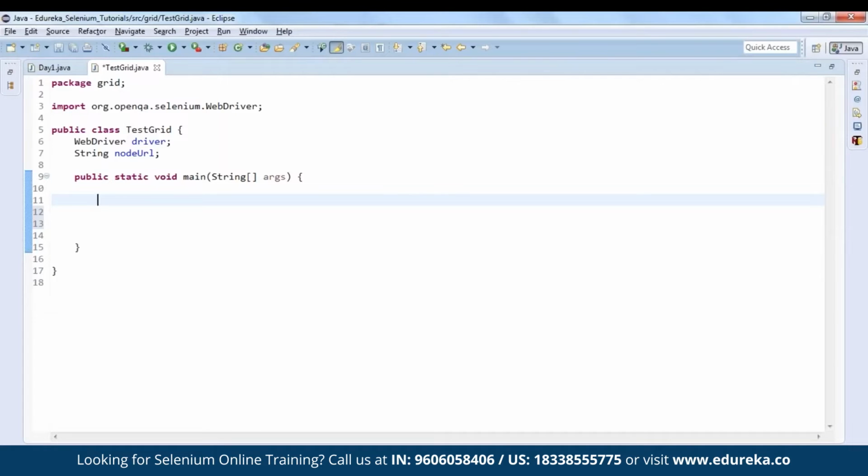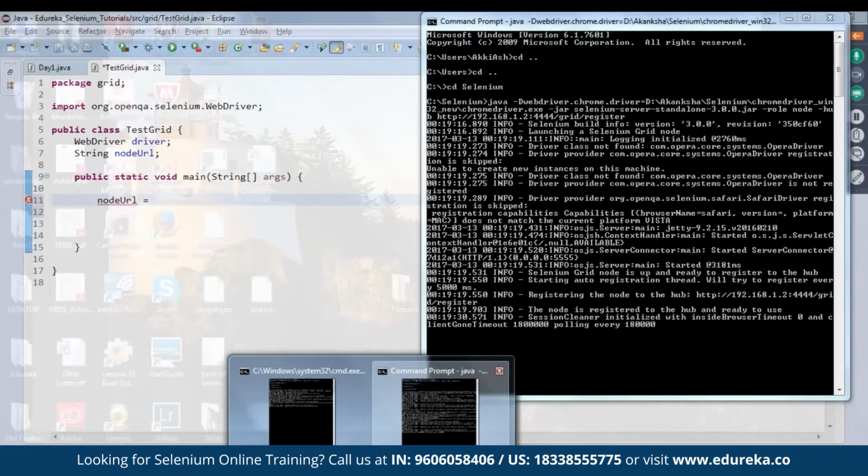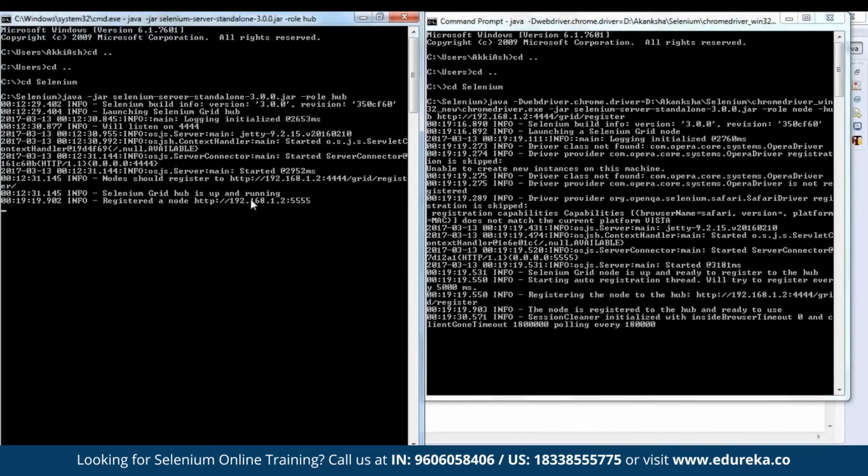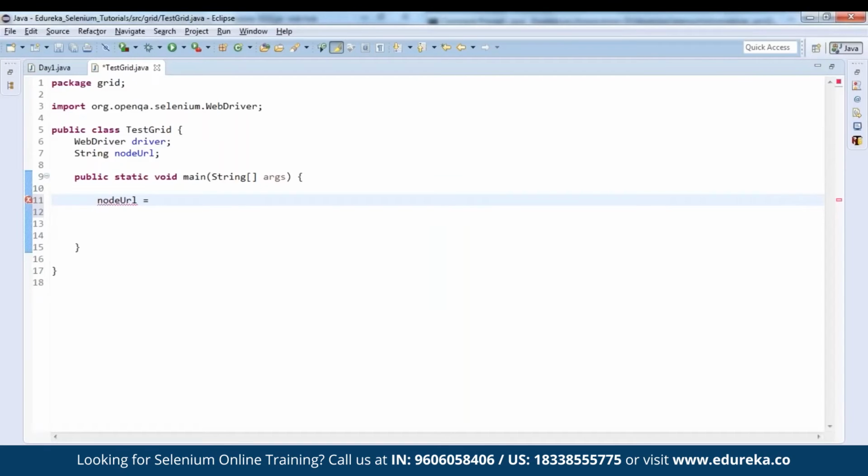So what do you need now? You need to specify your node URL. So you will say nodeURL equals. Now what should be your node URL? Whatever you can see here. Did you see which IP address got registered here? You don't even have to do netstat -a or anything. You can just see it here. So I'm going to just copy this. I'll go back. All right, so Control V, and it has to be in double quotes.